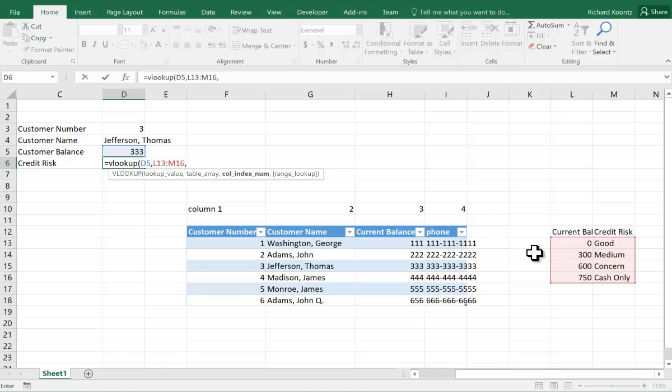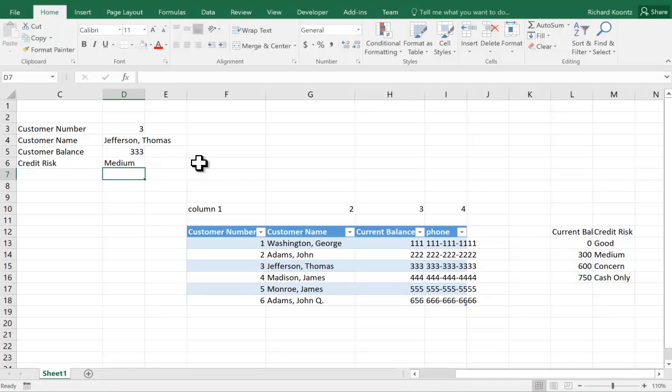I'm going to hit a comma. In this case, my column index number can't be 1. 1 is always my lookup column, so it's going to be 2. So this is column 1. This is column 2. Let's put in a 2 for the return column, and then in this case, instead of false exact match, I want true because we're doing an approximate match. And now I'll hit enter.